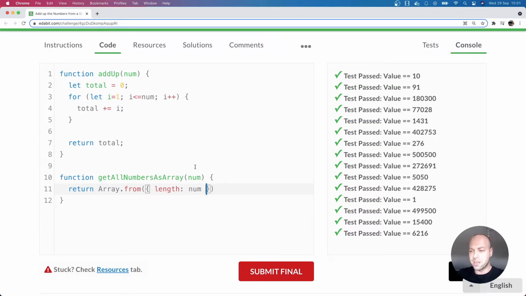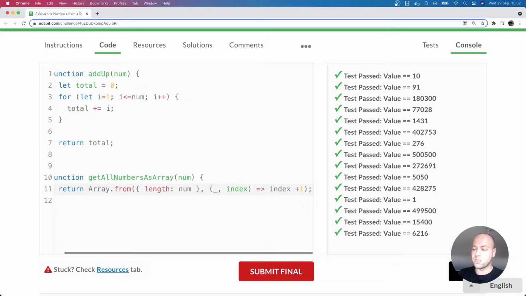And I'm just going to pass in that num argument, which is what we've provided as the argument to this new function. And then the second argument you can pass to the from method is actually a mapping function, and it'll take each of those items in turn and map them to something else. So each of the items will be undefined to start off with, so I'm not going to actually access that item itself, but I can access its index property, very much like we did in the for loop up here, and I can actually just return the index value plus 1, because we'll start at 0. And that should give us the numbers from 1 to whatever number is provided as an argument.